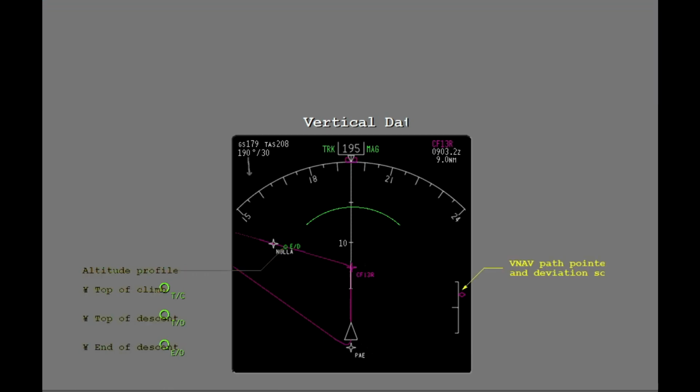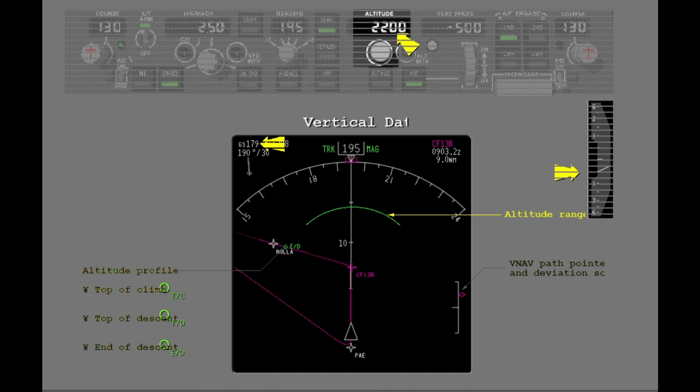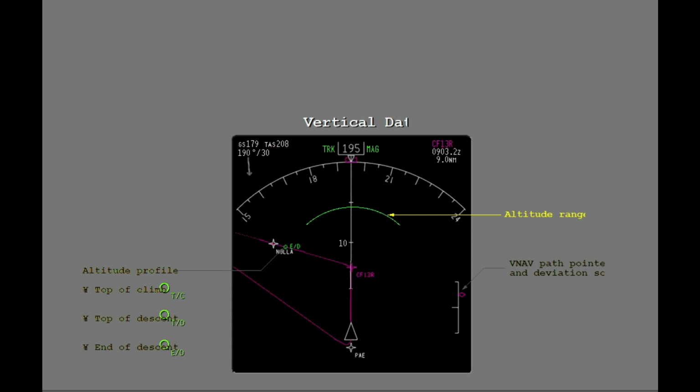During descent, the VNAV path pointer shows where the FMC calculated VNAV path is in relation to the airplane. The VNAV path deviation scale and pointer show up to 400 feet deviation. An altitude range arc shows during climb and descent. The altitude range arc shows where you will reach the altitude set in the MCP, calculated from the current ground speed and vertical speed. The altitude range arc always shows across the track line. It is independent of any FMC calculated climb or descent path.